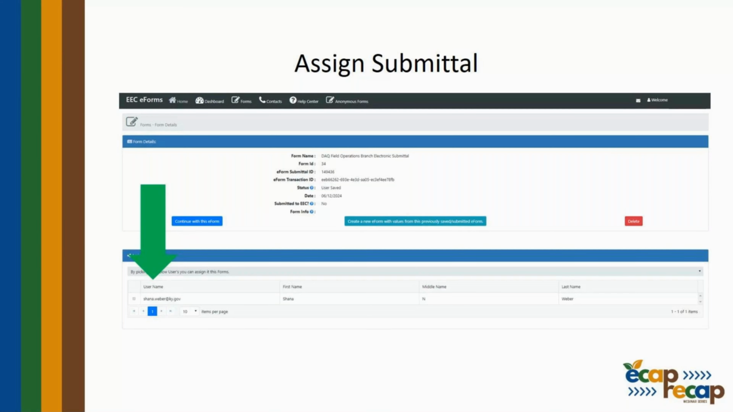So let's say I'm working on my form, I save it, I go back to my dashboard. There it is on my incomplete eForms. I can open it up to the form details page. About in the middle of the page there's going to be this assign submittal option, and that's where you can assign it to someone else.